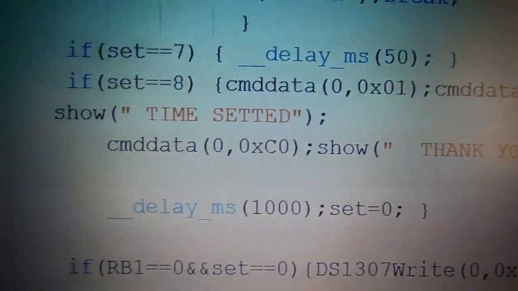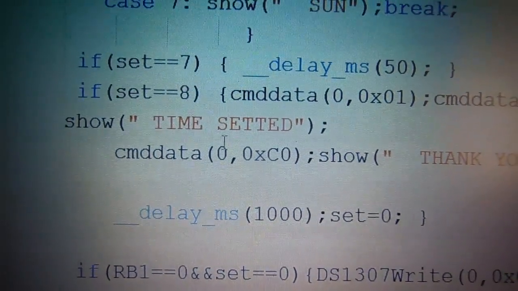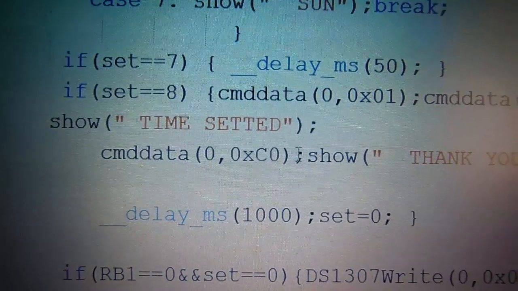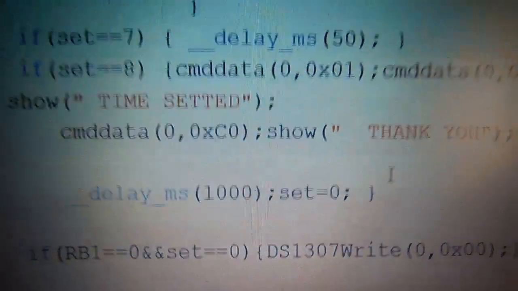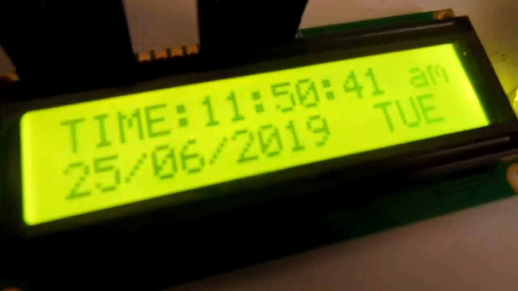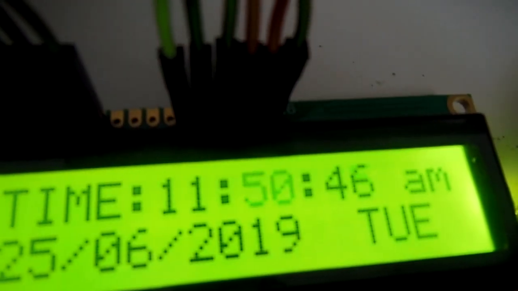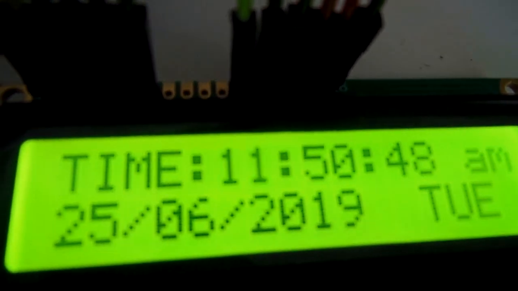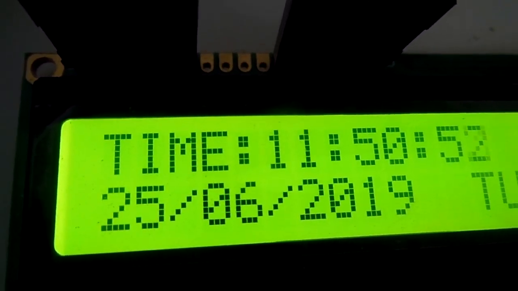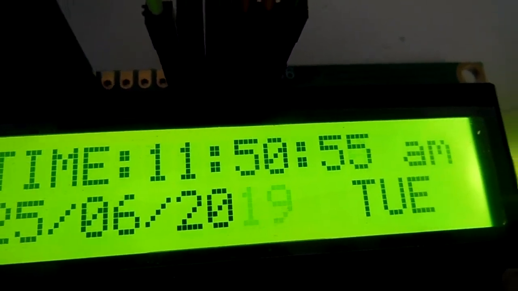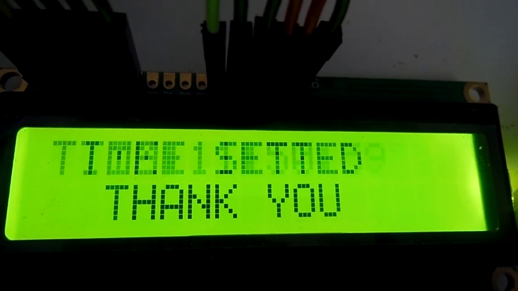At the last, when set becomes equal to D, you have to write time set and show thank you, as you have seen here at the last. For example, when you press the button switch, the second is blinking, then minute is blinking, hours are blinking, and then date is blinking, month is blinking, and day is blinking at the last. Time set. Thank you.